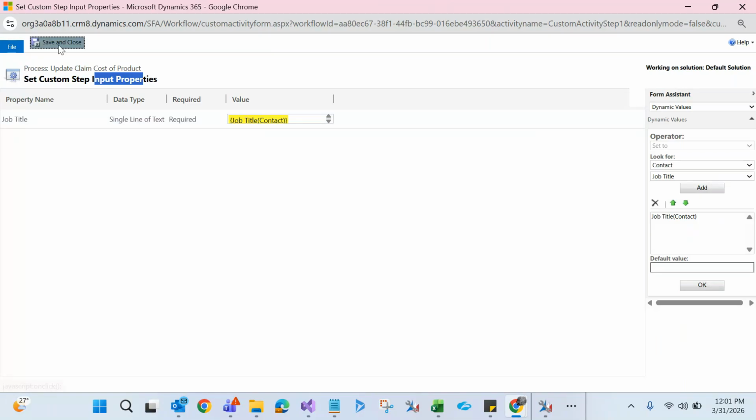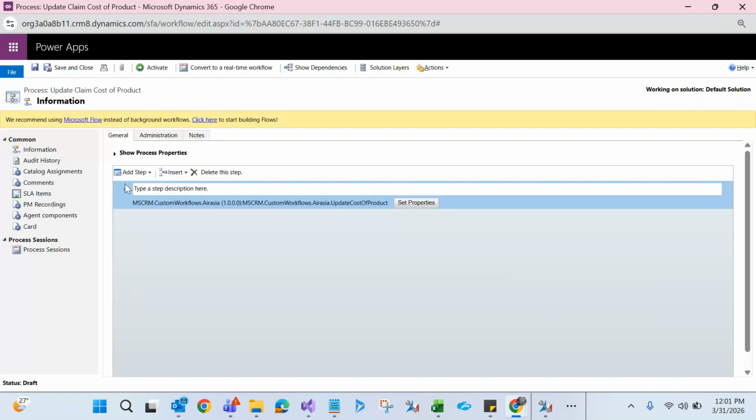You can click on save and close. When you click on save and close, that error message is gone. Previously we have seen the error message here. Now it is not showing up. So this is how you have to pass the input parameter.